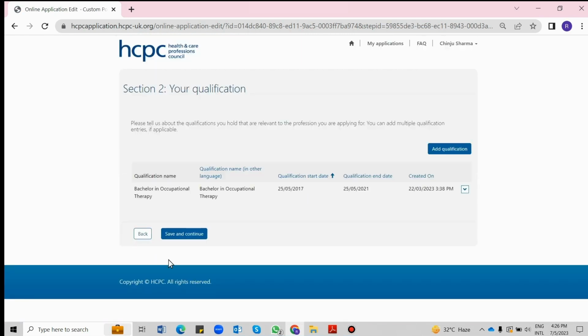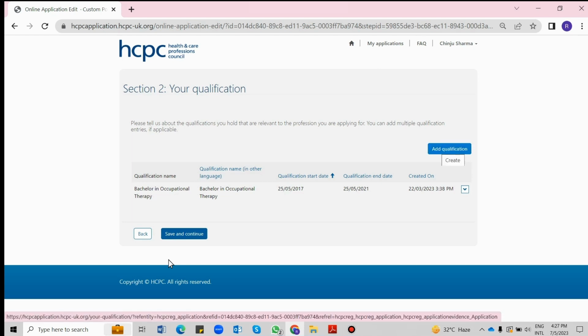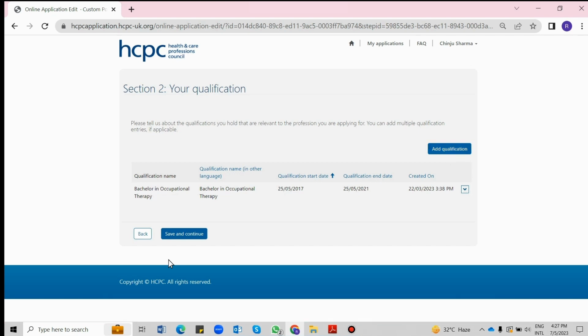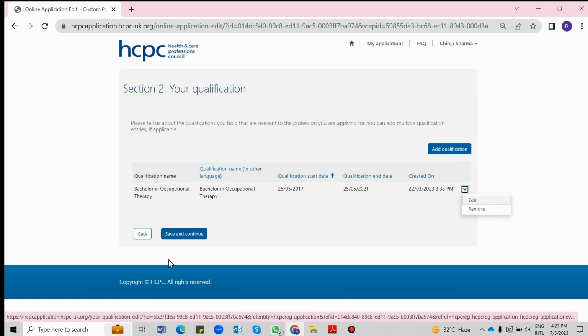Then there is section 2, your qualification. Since I have just done my bachelor's in occupational therapy, I have uploaded the details and mentioned my details here. Whenever you want to add any qualification, you need to click here on add qualification. Then there will be a details portion as shown on the screen. As I've already mentioned my details, I'm clicking on the edit button. Also, once you mention your details, you can always edit them. So I am editing my details by clicking on the edit button.